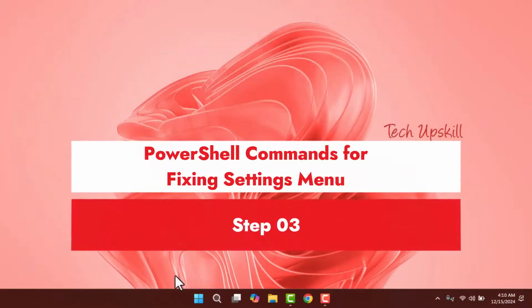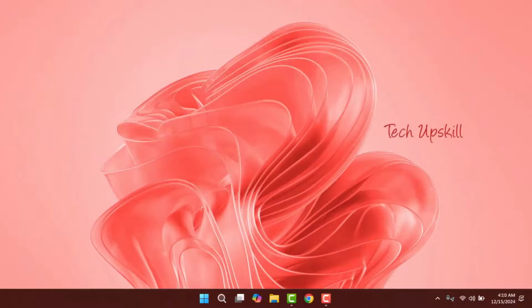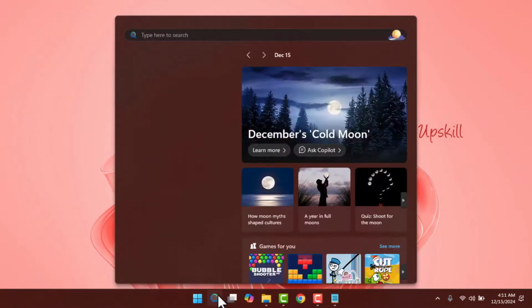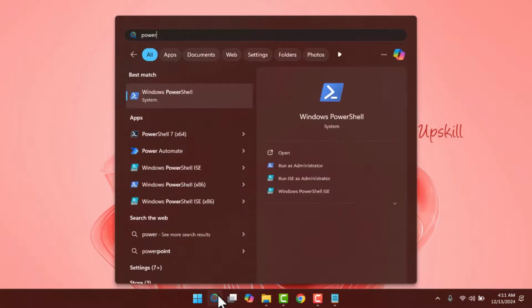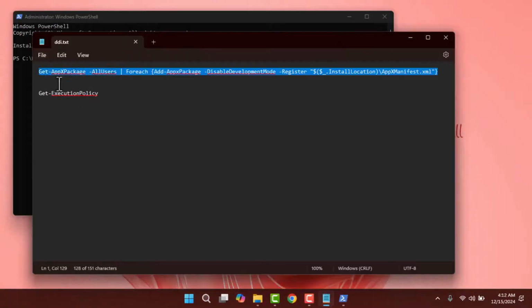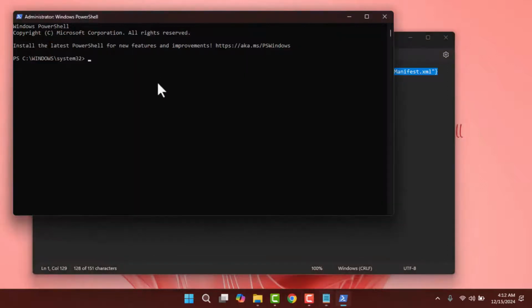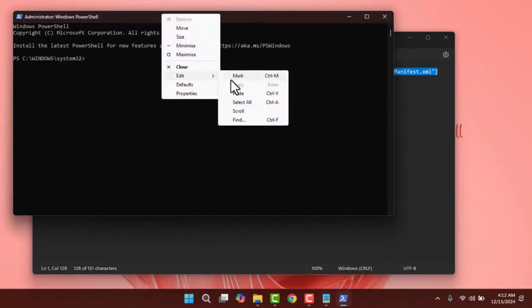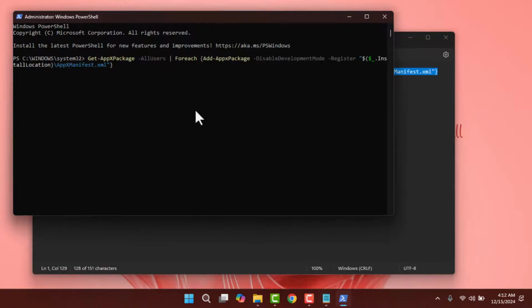If the problem persists, the next step is to use PowerShell to run a few commands that may fix the issue. First, search for PowerShell in the Start menu, right-click it, and select Run as Administrator. You can also open the PowerShell window by right-clicking the Windows icon and selecting Terminal (Admin). Once the PowerShell window opens, copy and paste the following command. I will include this in the video description for easy access.